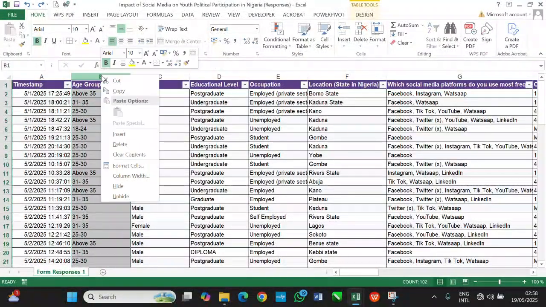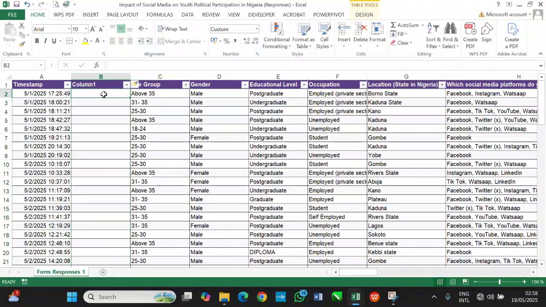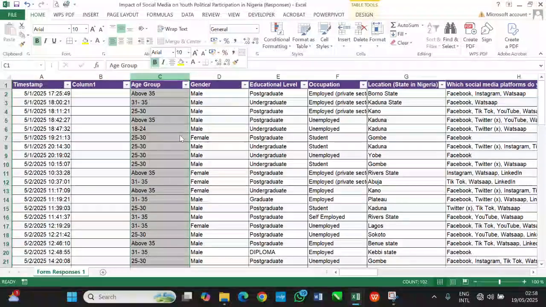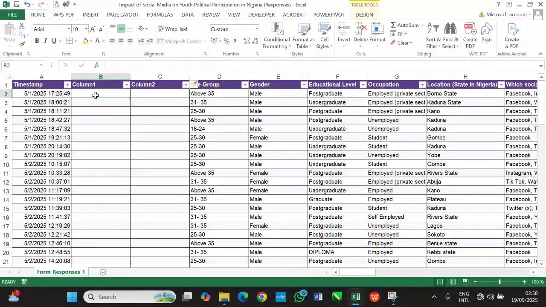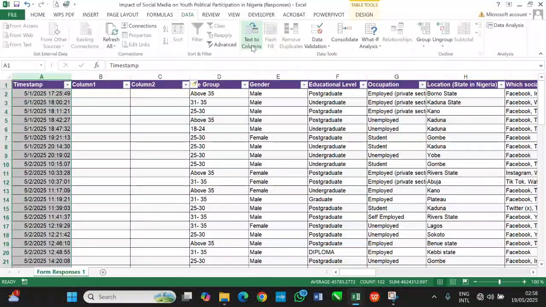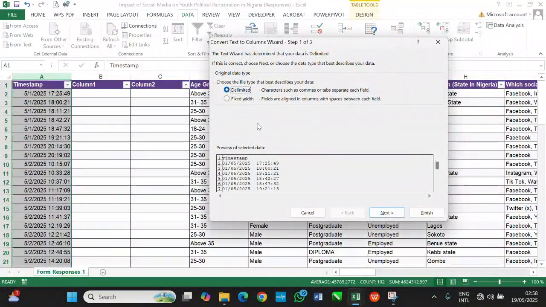So I'm going to start with the timestamp. I give it a new column. Now, for me to split this, there's something we call text to columns in Microsoft Excel. So I'm going to click on this, then go to data, then click on text to columns. The first option here is delimited, that means based on a particular character. The fixed width is, if I click on it, that means I'm the one that is going to select where I want the split to happen.